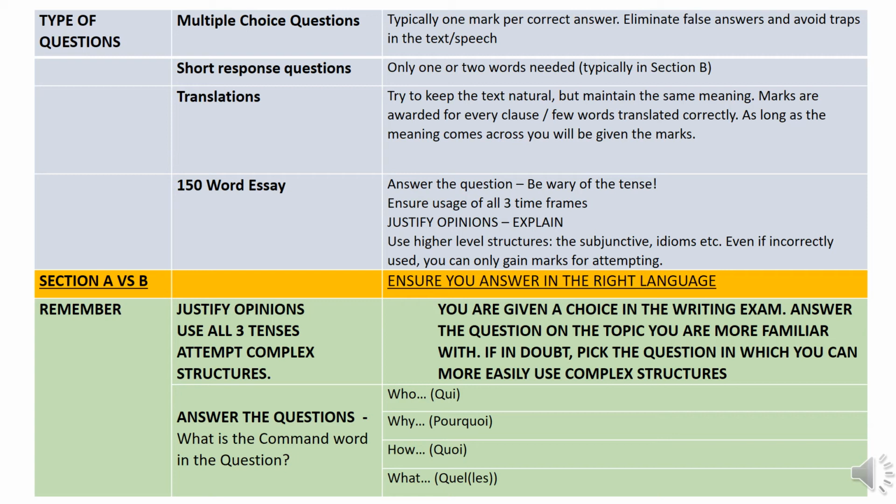Secondly, make sure that you use a reference to all 3 time frames. Otherwise, you won't be able to get above 12 out of 18 marks on your content. You need to make sure that you refer to the past in some method using either the perfect or imperfect. You want to ensure that you mention the present, which is generally what the first bullet point is in, and you also want to ensure that you mention the future.